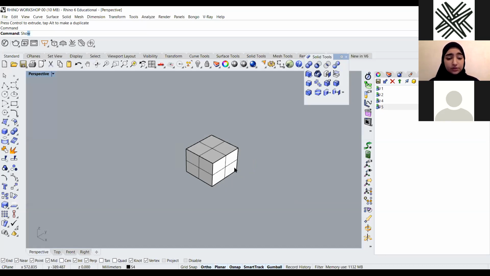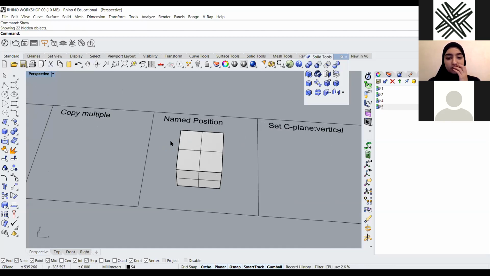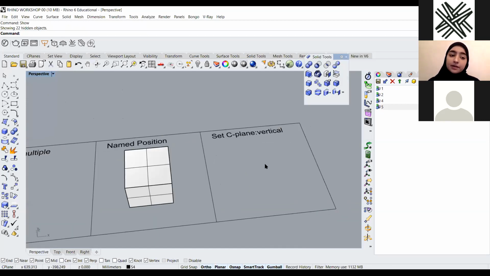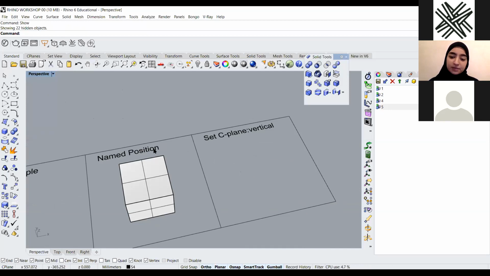I found it really useful, especially when it comes to exploded models, because it's really annoying when you keep moving these parts and repositioning them again. Okay, so that's it for named position.